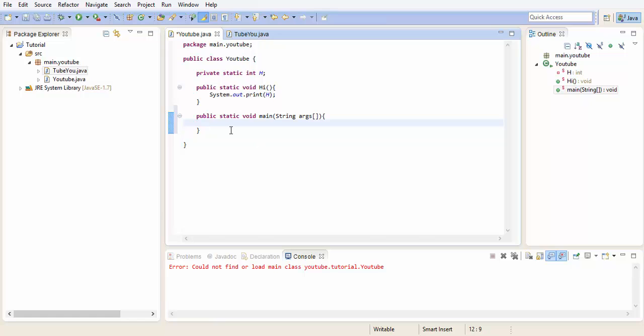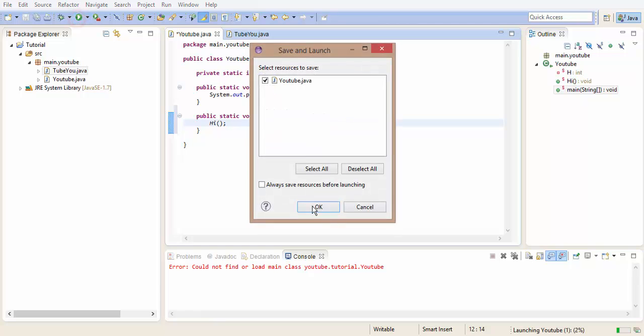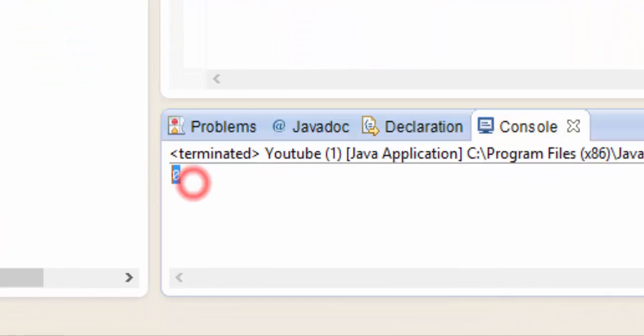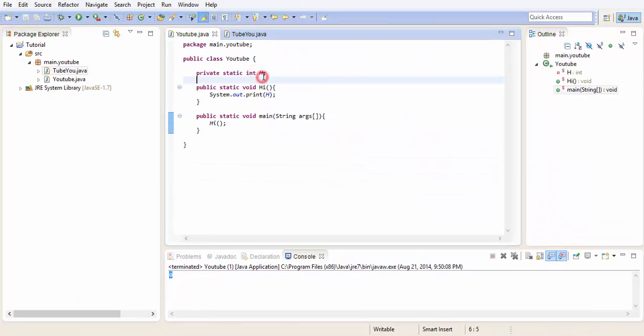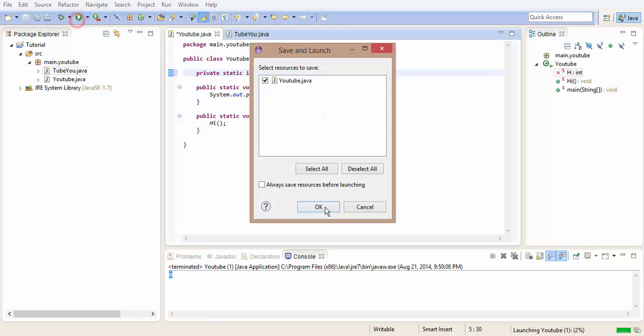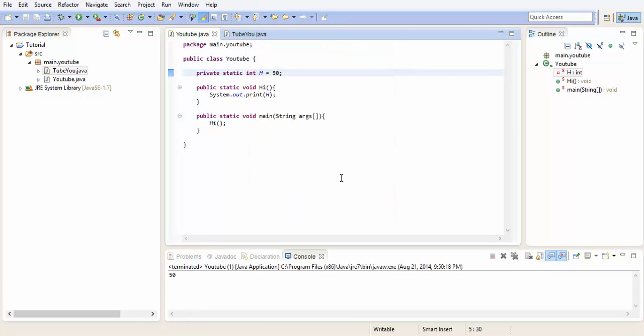So if you're going to say hi, then it'll call hi, and whenever you run this, it should work. It'll print out 0 because the default is 0. So if you wanted to, you could make this equal 50, and if you run it, it's going to equal 50.